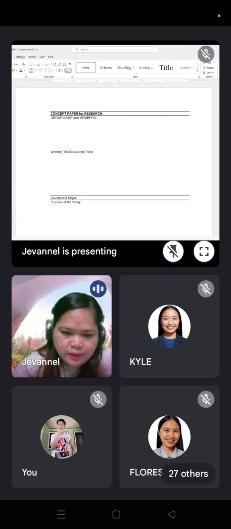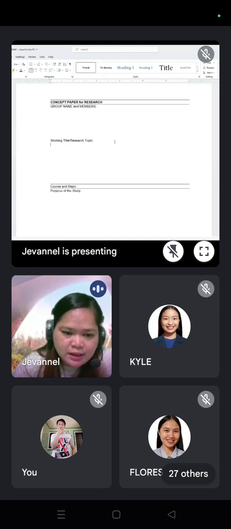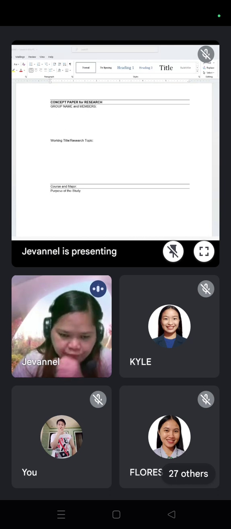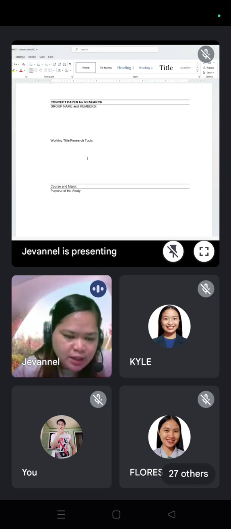So this template will guide you on coming up with the topic that you are going to pursue. First, of course, you need to list down the members of the group, and do not mind this group name. You can just have the group number and the set, so it will guide me in monitoring your completion of this task. Now, for this working title and research topic, the topic that you will be listing here, of course, is one for each paper. For this paper, one, then for the other concept paper, only one as well.